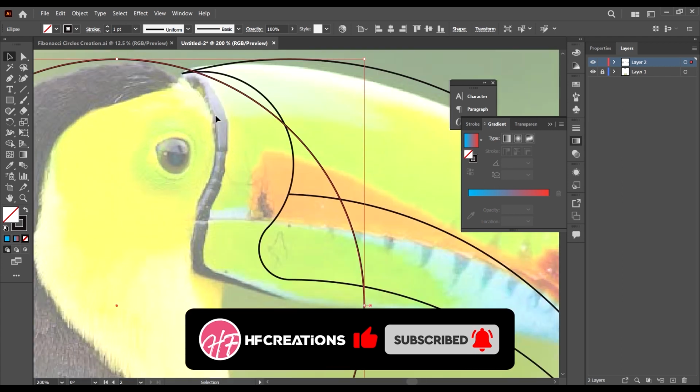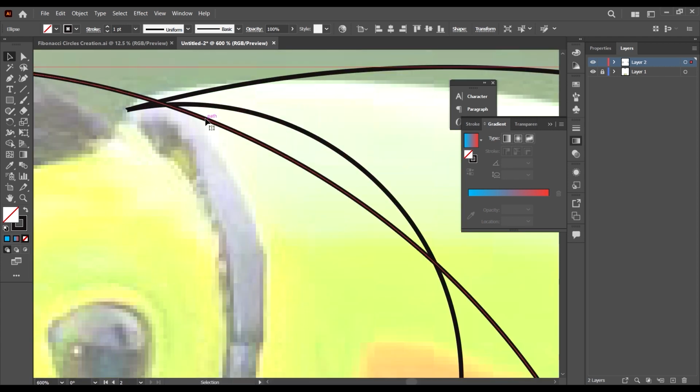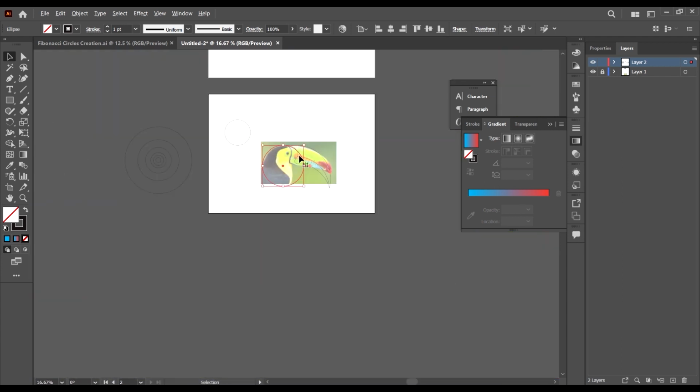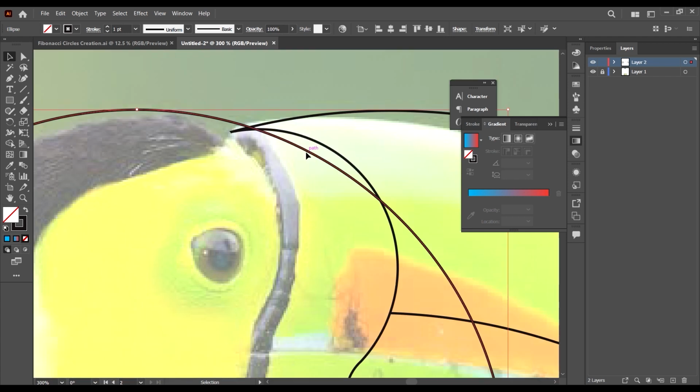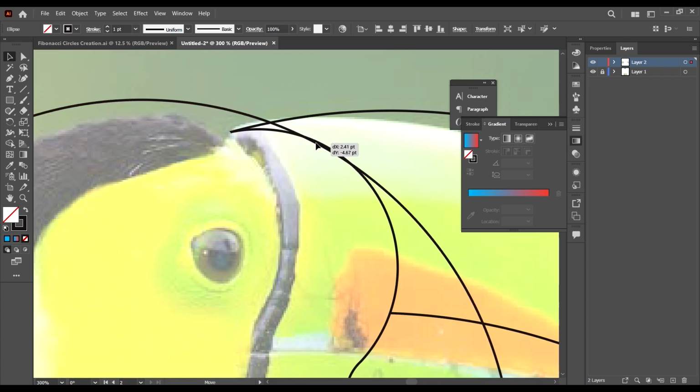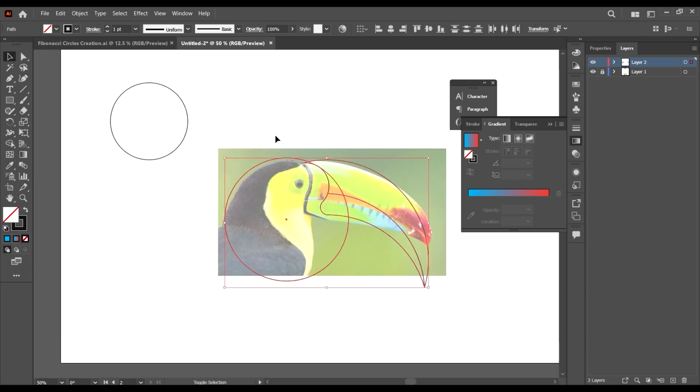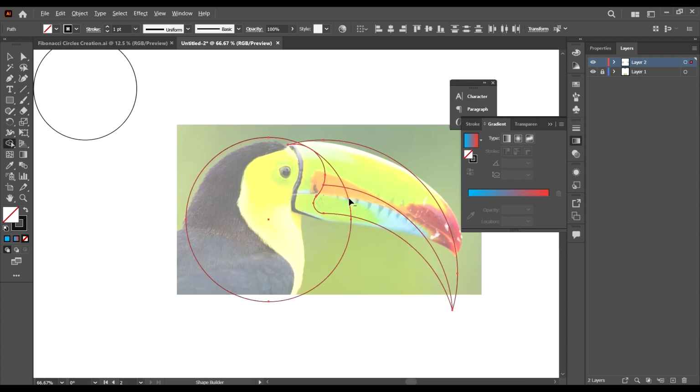So just adjust this guy a bit. Now I think we can work with this. Yep, I think we can work with this. Or let's just do a little more adjustment here. Perfect. Now select everything, Shift M, and now delete the parts we do not need.